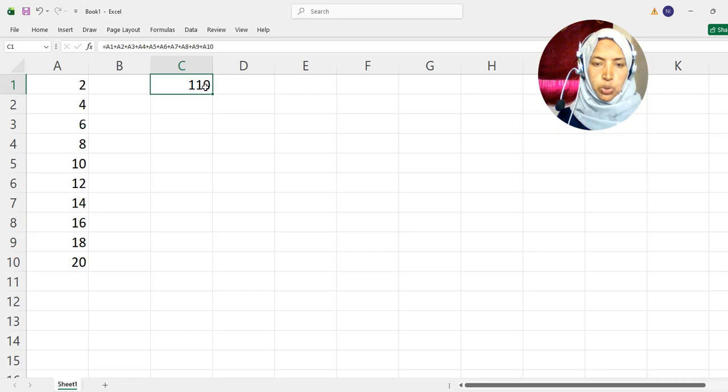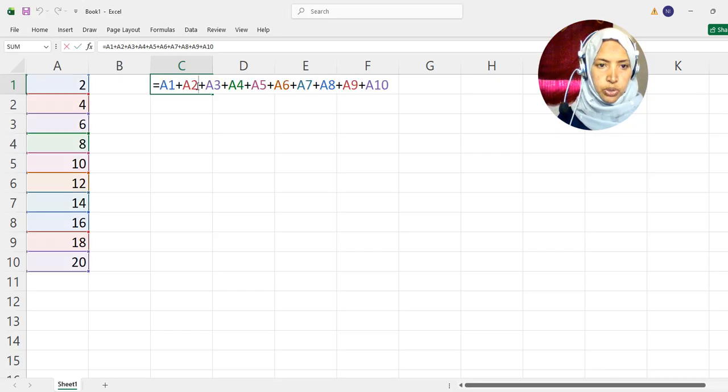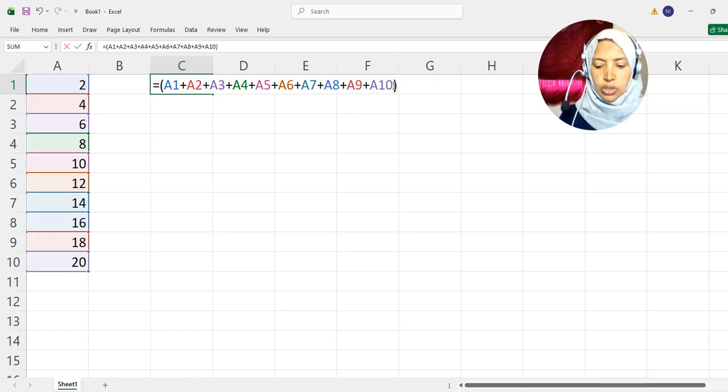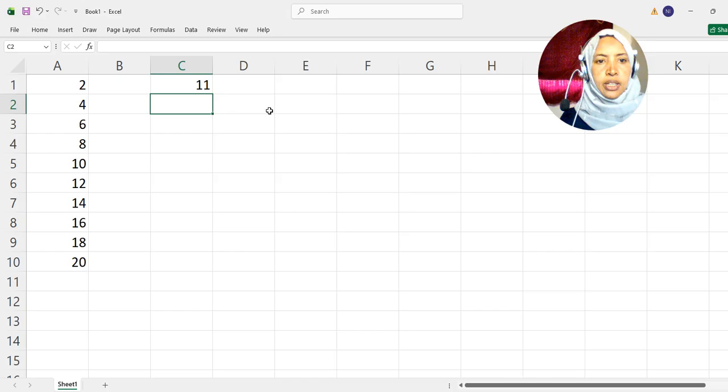Now this is a total sum. To do the average, we are going to close this one in a bracket, because averaging is adding total numbers and then dividing by the amount. So we have 10 entries here. I'll divide by 10. Now this is average.